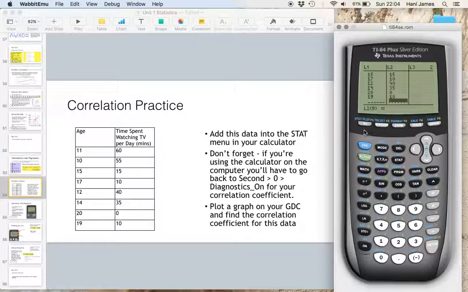Now, because I'm using my calculator on the computer, I'm going to need to go to second. It will let me, there we go, 0. And then I'm going to scroll down until I get to diagnostics on. Should be around here somewhere. Here it is. I'm going to hit enter twice, and then I should be able to go to stat, calc, and down to my lin reg and hit enter, and here we go.